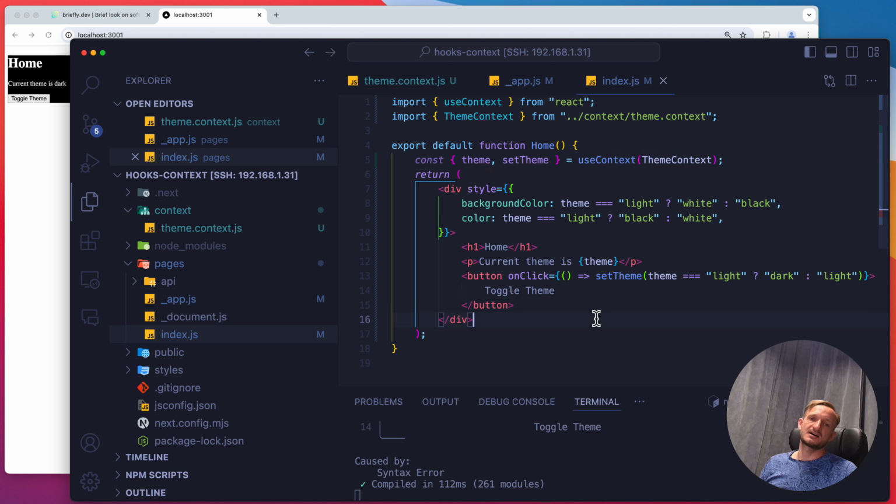So that is a very basic approach on how we use context and how it can help us to solve some day-to-day problems using React.